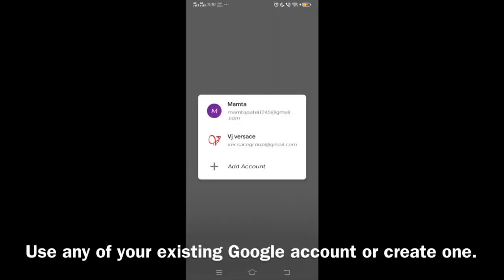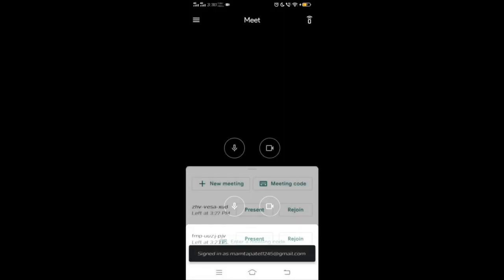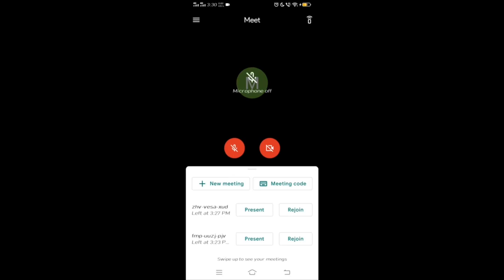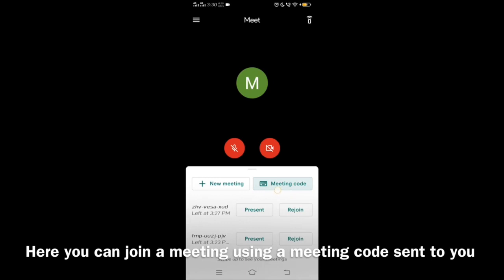After this, select any of your existing Gmail account or create one to use Google Meet. In the home screen, you have two options. Either you can join a meeting using a meeting code or you can conduct a new meeting.